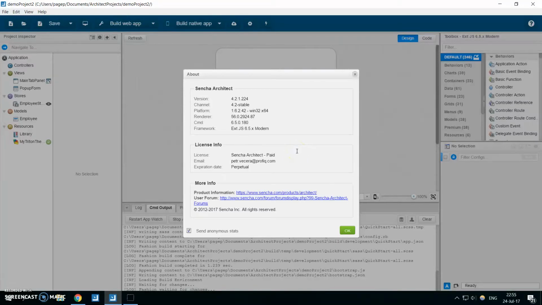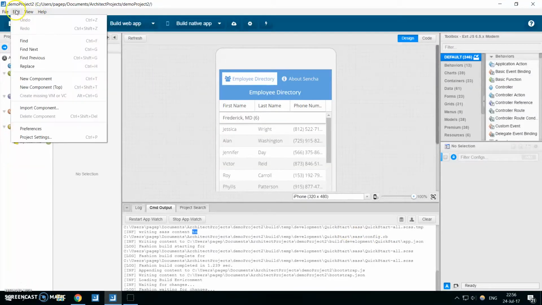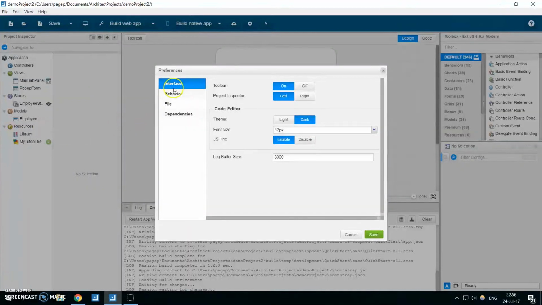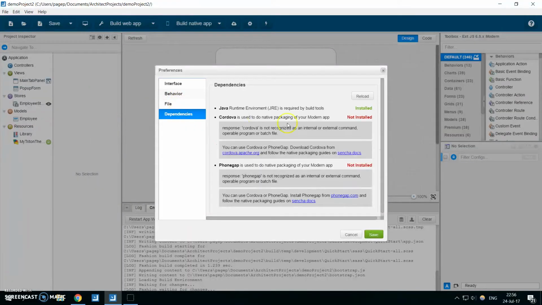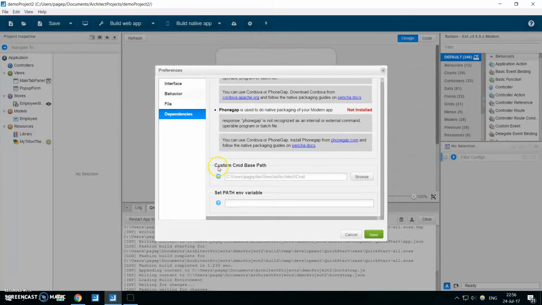Hi guys, let's take a look at how we can change a CMD version and Ext version in our Sencha Architect. Currently I have my project and I'm using CMD 6.5.0 and I would like to use a different CMD. So if we go to the preferences, which is under Edit, Preferences, and here we go to Dependencies, you can see that you can set up a custom CMD base path. Currently, Architect is taking CMD from this folder. It's a user bin Sencha Architect CMD.